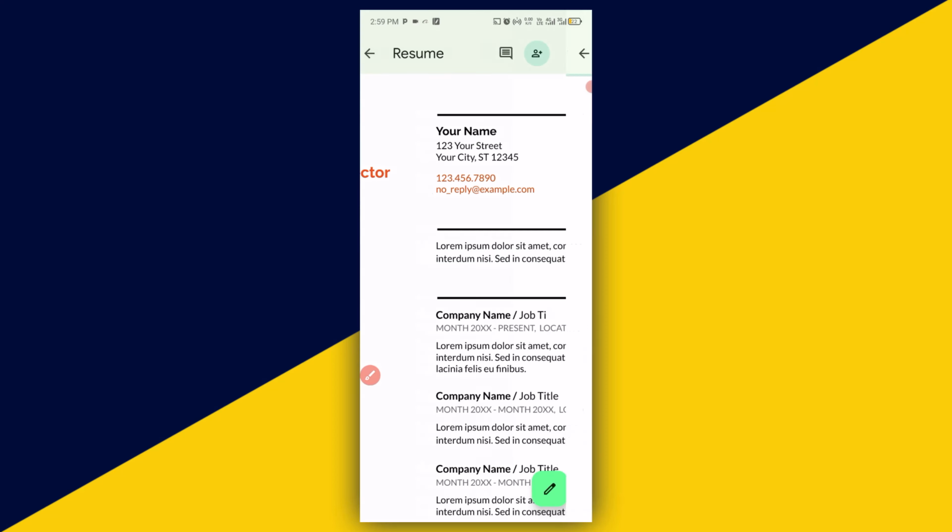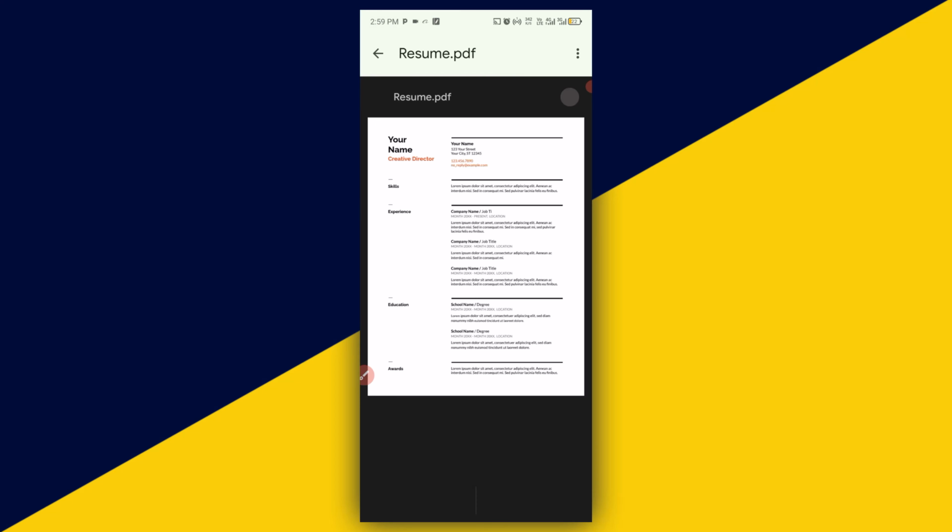Saving. You can see it has successfully saved as PDF. It's as simple as that. So basically, this is how to save Docs as PDF on mobile.